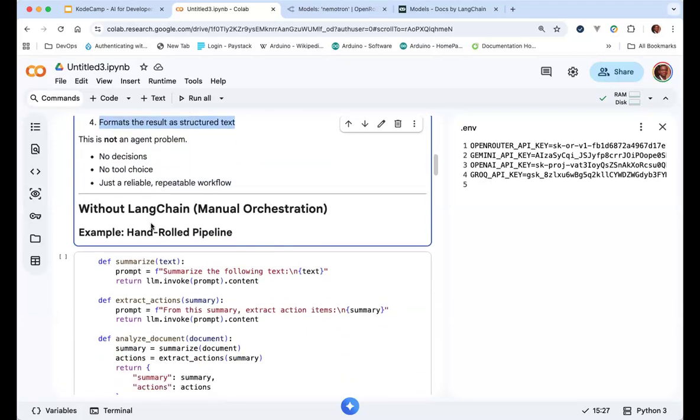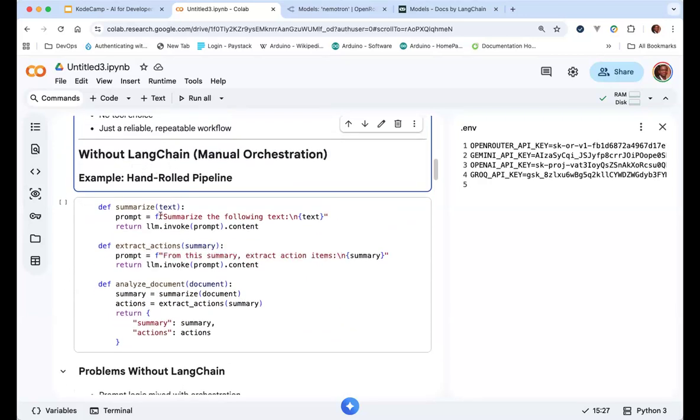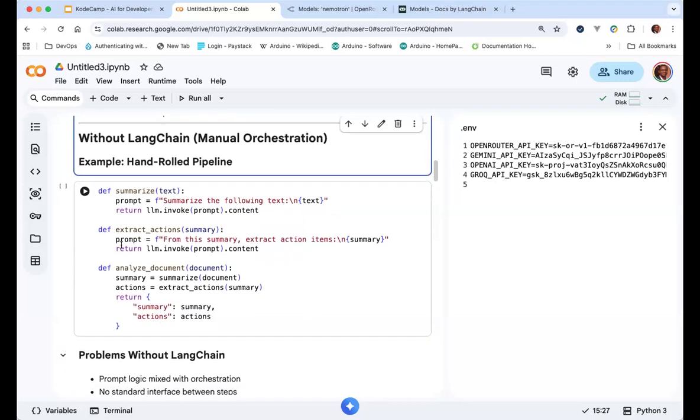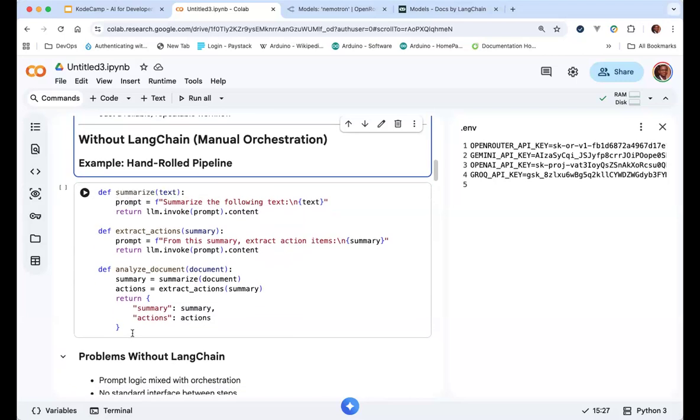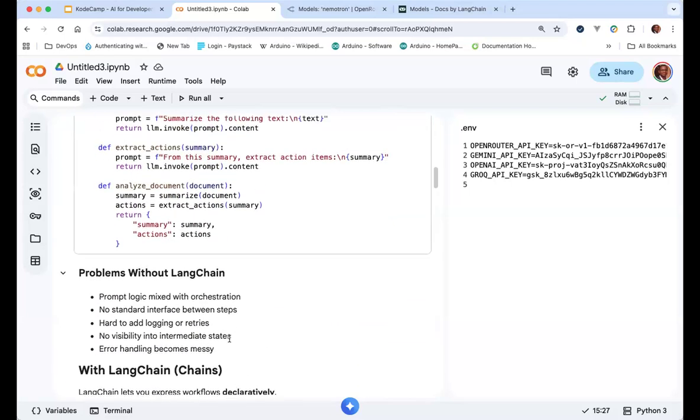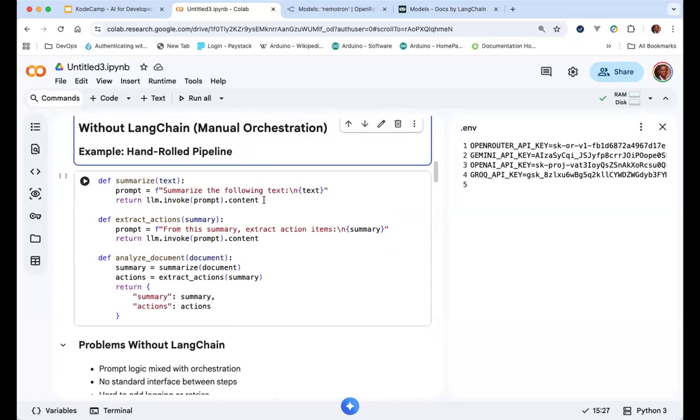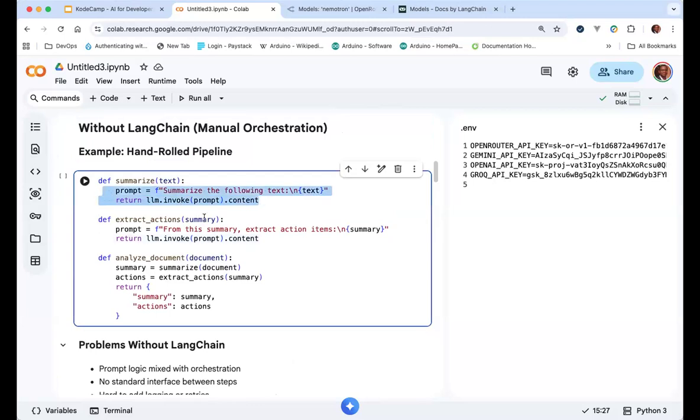Okay. So without LangChain, you would have to roll this up. And we can actually do that right now. So you would first of all call a summarize. So you have a prompt, summarize the following text. Okay. Then extract actions. And analyze document would be you call the first one, which you already have a prompt that you have written, and then you call the LLM.